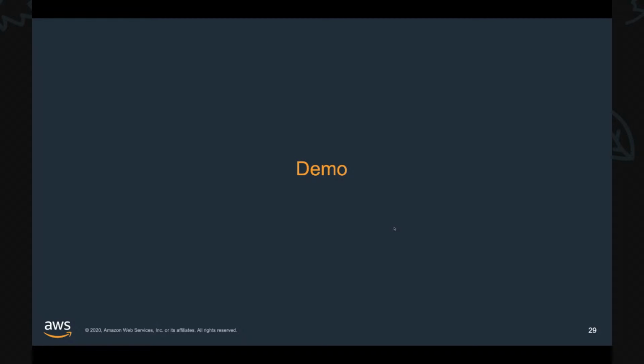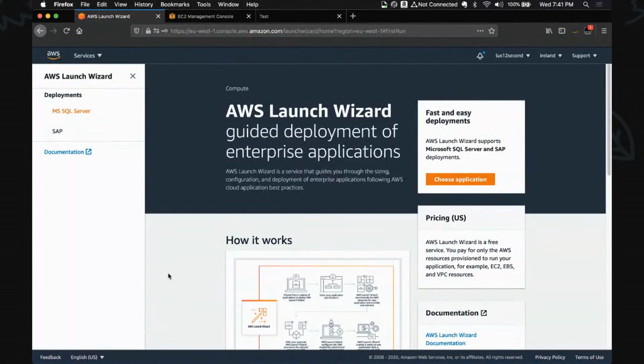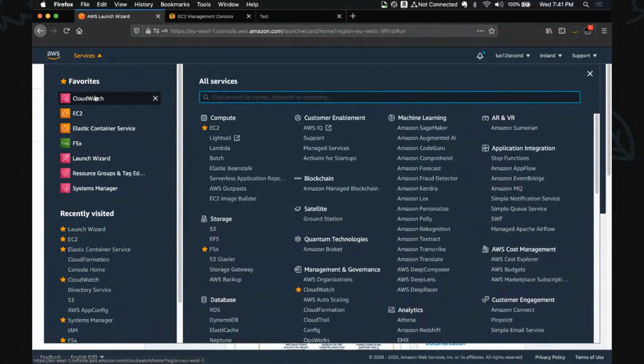So again, I will show a quick demo about Application Insights for .NET and SQL Server. I also mentioned Log Insights. I don't have any slide about that, but I will include it in my demo. So let's go back to our AWS console. The first thing that I will do is go to CloudWatch.